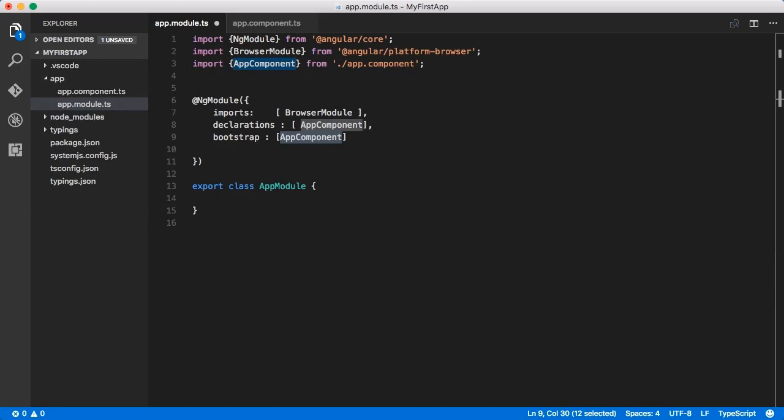So at this point, we've defined our app module, we've also defined our app component, and we've made sure that we have access to our app component in our root app module.